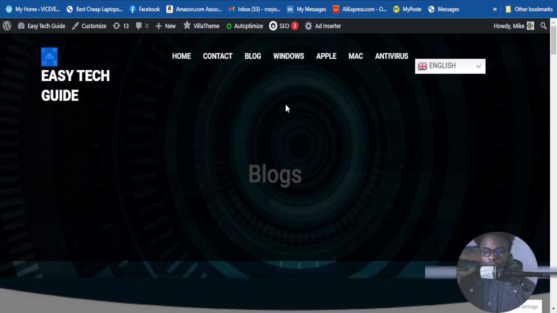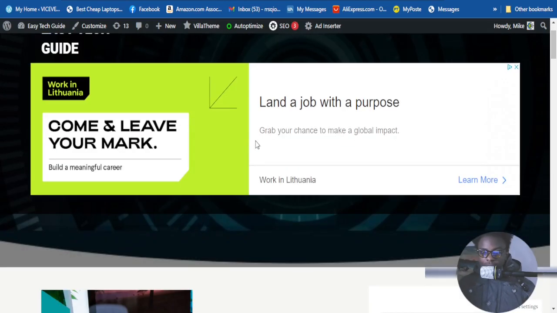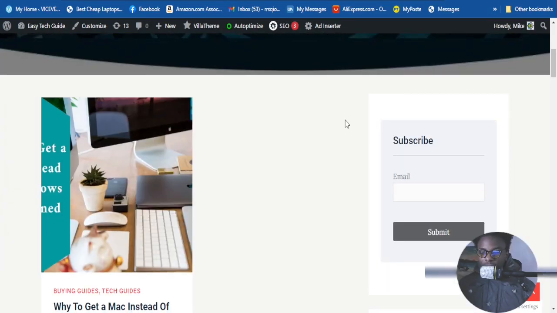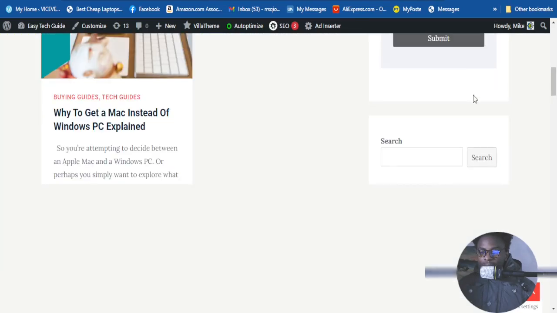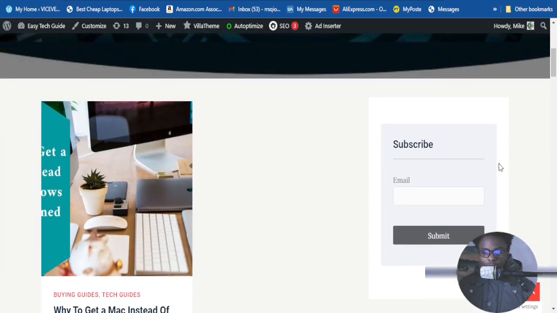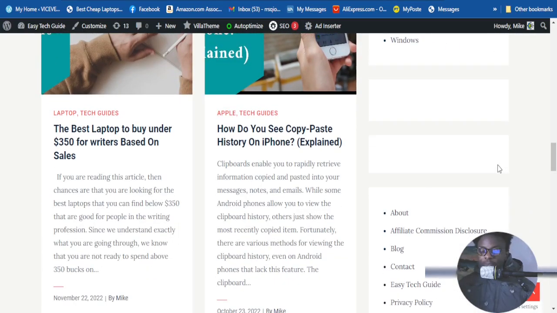So that's how you set up. As you can see, I've already set up ads. I set this ad up to show up at the front area here, and one is going to show up here at the left side. So that's how you minimize Google Ads on your website if the ads are showing up too much on your website.